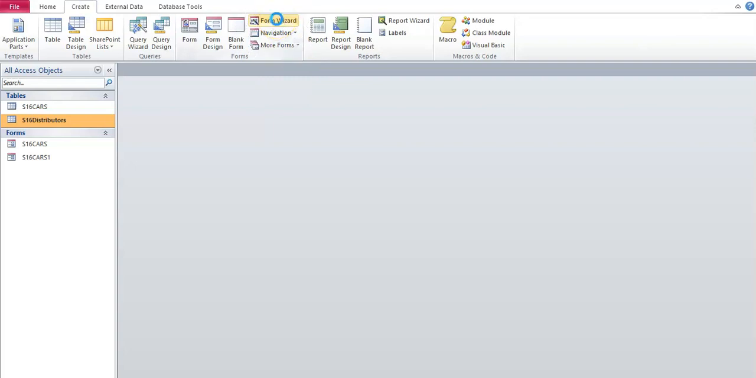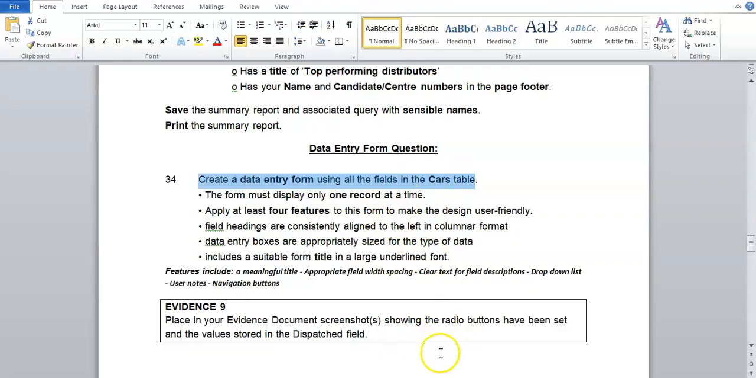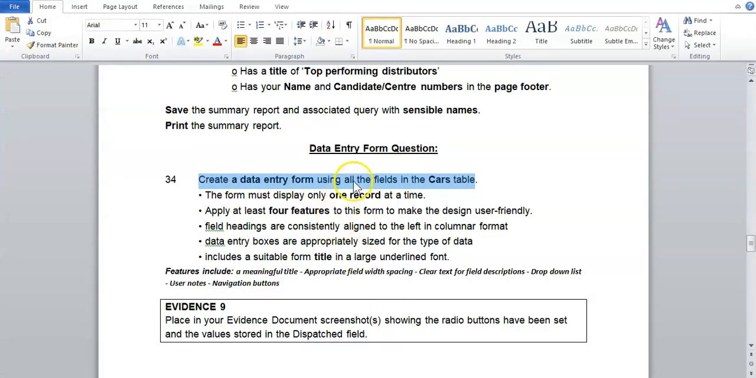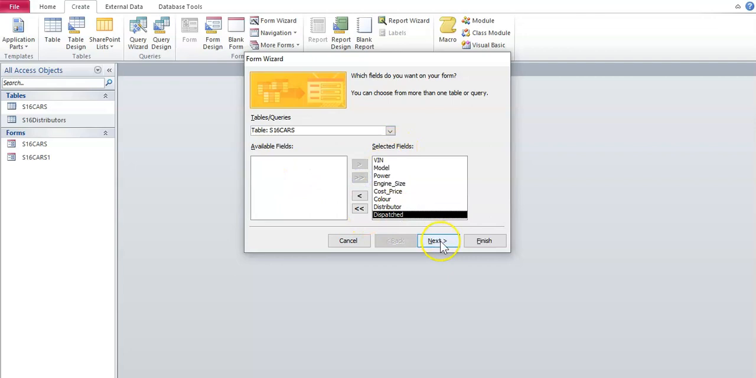Remember, every time you're asked to create a form, it's the Form Wizard. But read carefully, it's for the cars table. Just under Tables and Queries, in this drop-down menu, make sure Cars is selected. All the fields must be in this form, so I'm going to take them all across. If you ever have to take across individual ones, you can use this single arrow, but if we know we're going to use all of them, just use the double arrow.